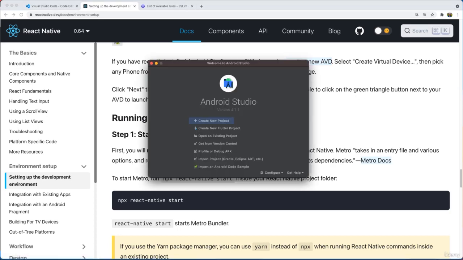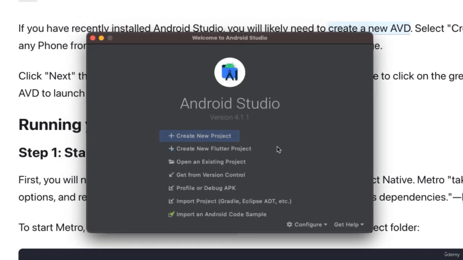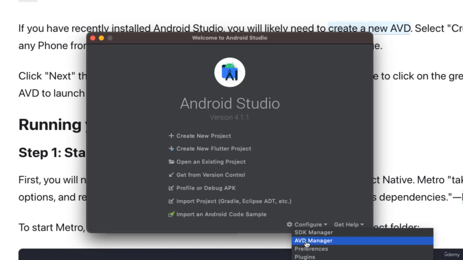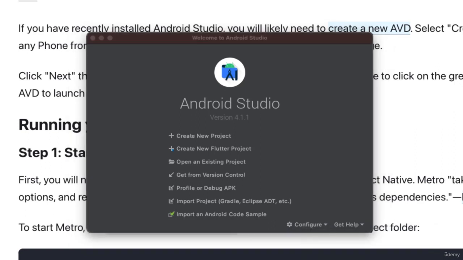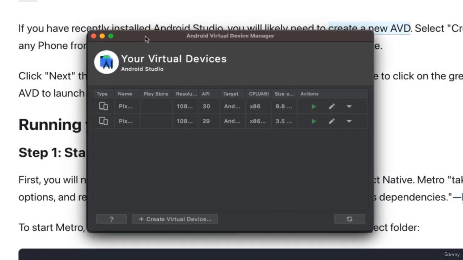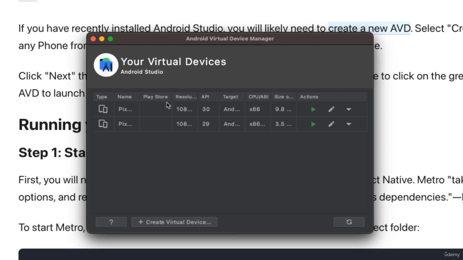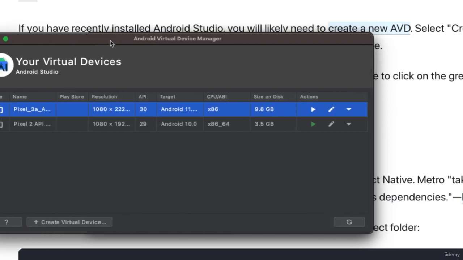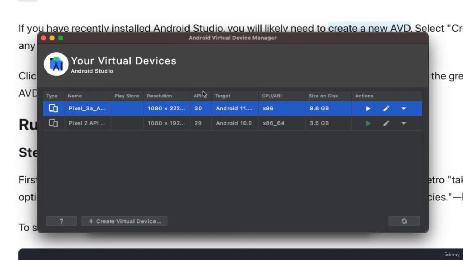First we go to Android Studio, as you see here, and we click on configure and then AVD manager. We click on it and we will have another window. In this window, as you see, you can add your devices as you want. There is a default device which is already used in Android Studio, but we are going to use the one which is recommended by the React Native documentation.